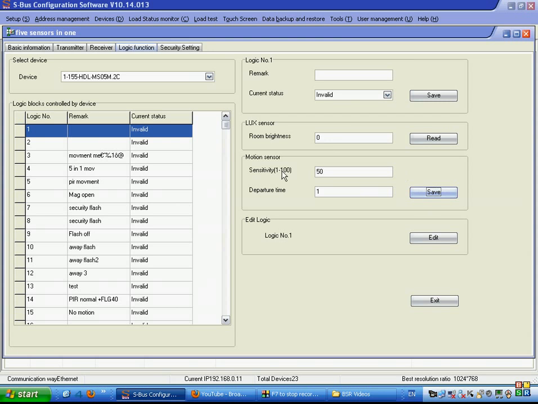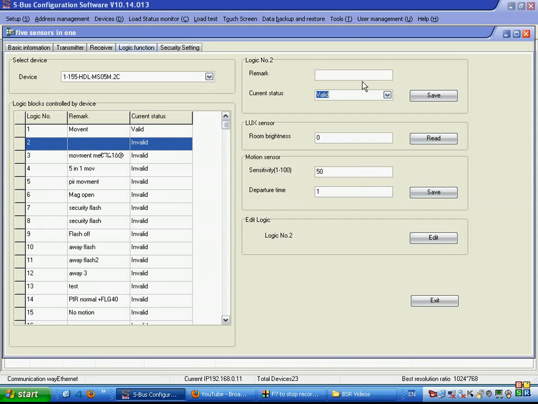and we save. Now we want to do a simple programming: if somebody moves, open the light in the room. If there is no movement in the room for 5 minutes, the lights will go off. We will use two logic, one for movement and one for no movement. The first one, for movement, we make it valid and write the remarks, hints like movement, and we save. The other one, we write that it's valid and is no movement.